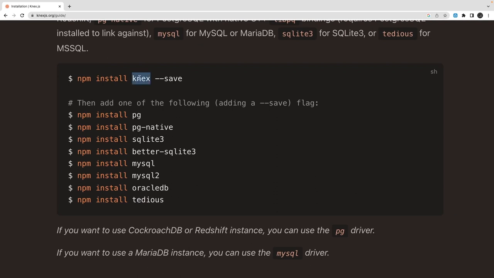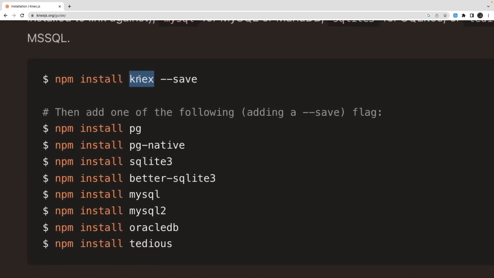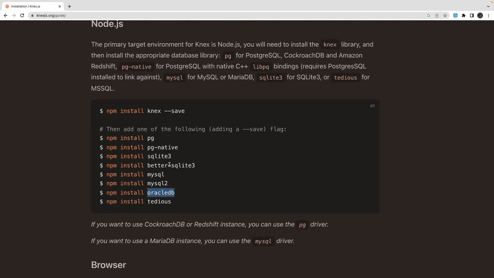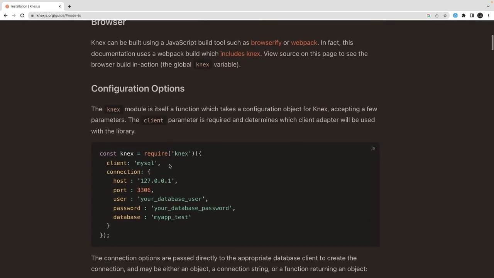So this is Knex. Knex is actually a query builder, not a full-blown ORM. What I mean is, when you talk about TypeORM, Sequelize, Prisma, they are pure ORM-based libraries, but this is more about a query builder. And you can work with Postgres, SQLite, MySQL, MySQL2, Oracle DB, CockroachDB and some other databases also.